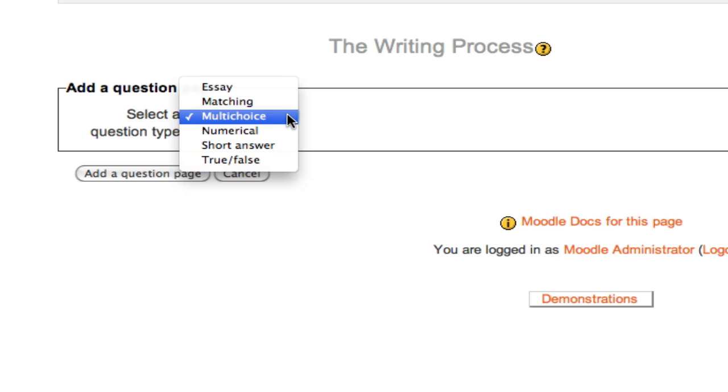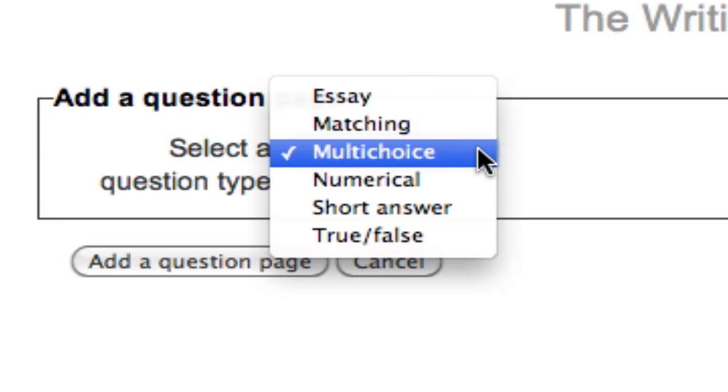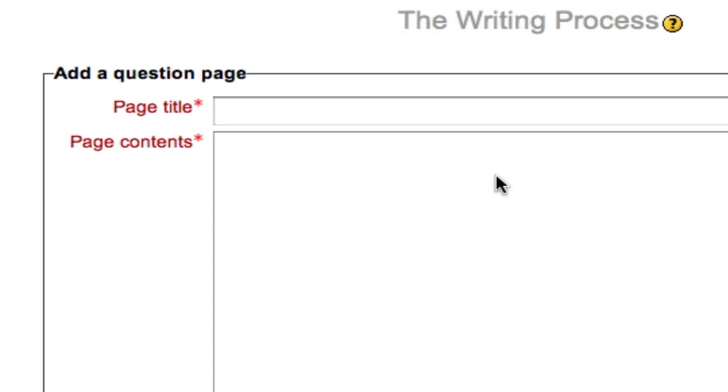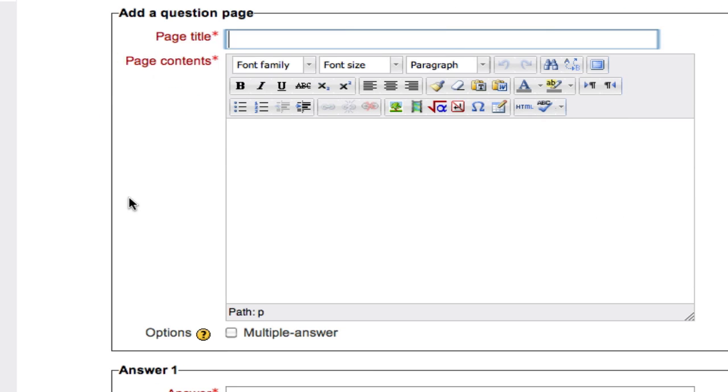First, select a type of question. Take a look at your options. I'm going to do a multiple choice and add a question page. The title for my page will be Question About Pre-Writing. And my contents should be the question.